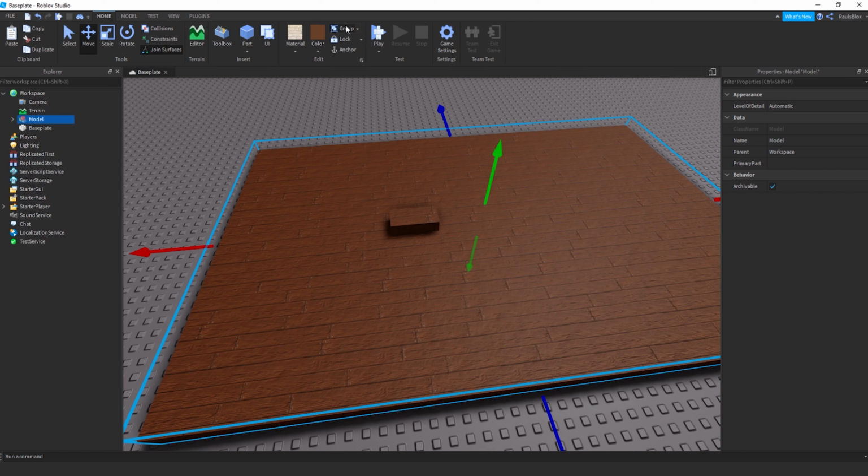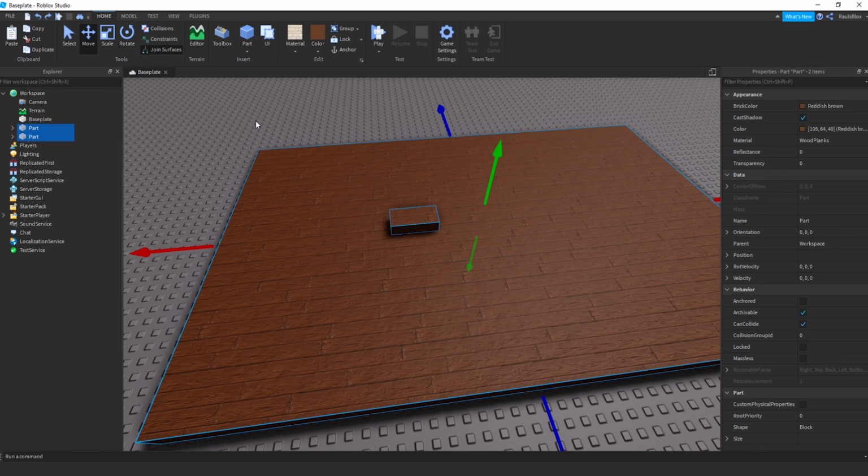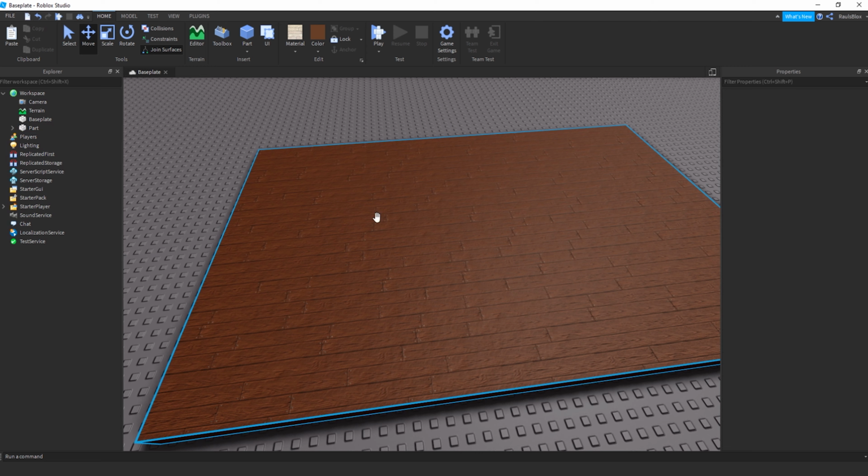We can also go through this button right over here. We just made another model. I'll just be doing Control Z to undo this.